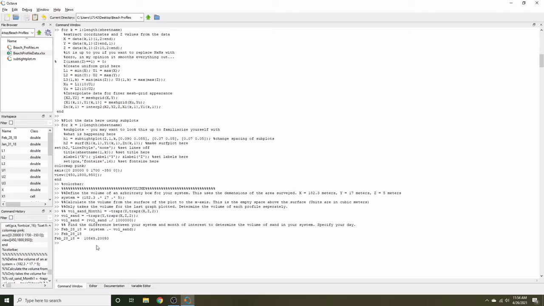So lastly, I want to see how the volume has changed between two months. I can use the command window to do basic math functions. So here I can write variable 1 minus variable 2 is equal to the change in sand volume. In this case, I want to go with final minus initial to see how it's changed from one month to the next month. So what I'm going to do is write Feb_28_18 and then write minus Jan_31_18. And then when I have that in, I'm going to go ahead and press enter.